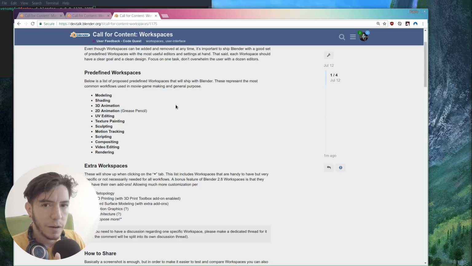Texture painting, that's a new one that wasn't in 2.7. And it could be more towards the image editor, mainly for that task of painting, so you can optimize it for that. Sculpting, like the one I showed, maybe just a matcap, full screen, a few specific add-ons that could be made for making the sculpting much easier.